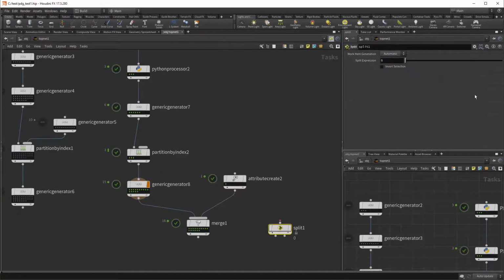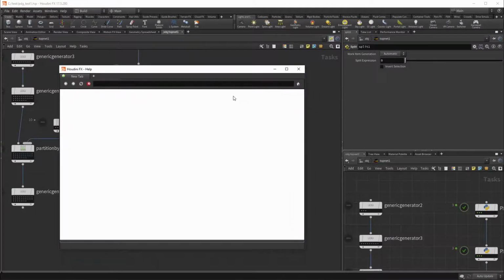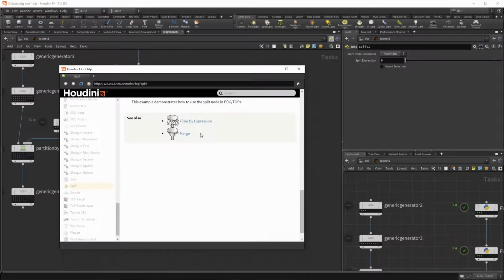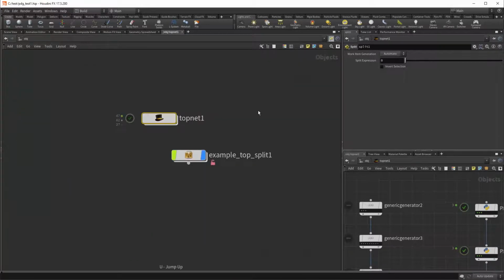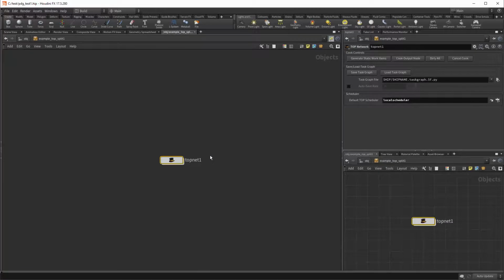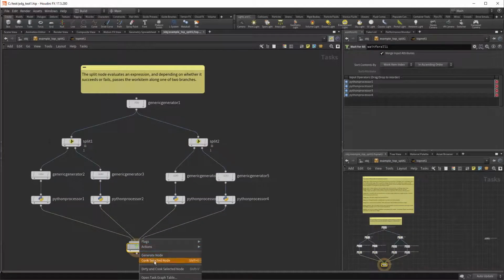The split, if we bring up the help for it, I just want to show the easy way of getting to some of these samples. We'll have these help cards. So we load that into the session. So if we look at the split sample here, cook that.